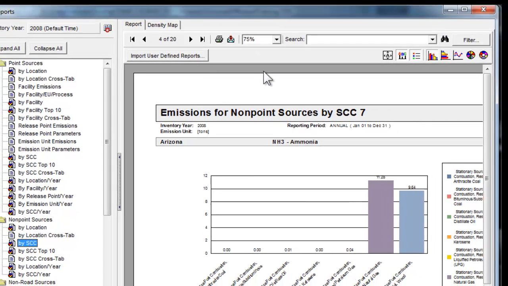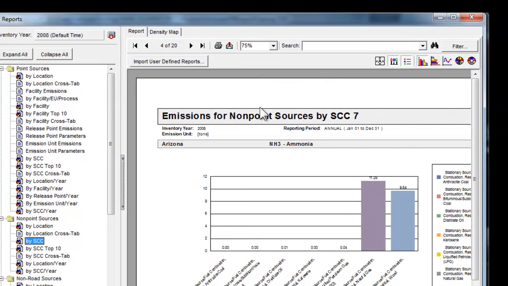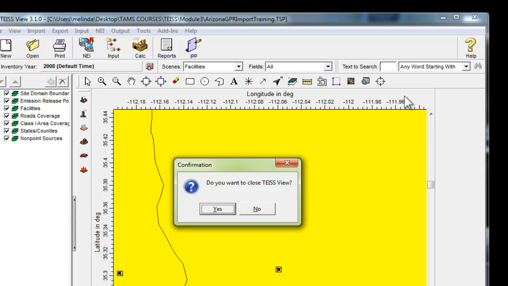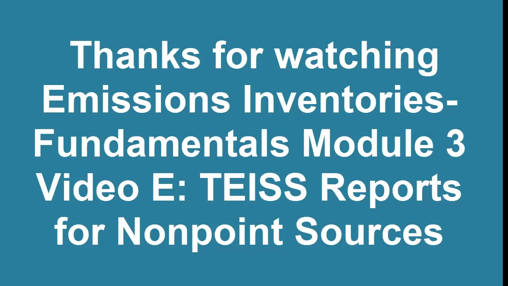Now I'm going to close the TEISS reporting screen by clicking on the X button here. And then I'm going to go ahead and close out TEISS by clicking on this X button here. And when you do that, you'll get this message box that pops up that says, do you want to close TEISS view? You can click on the yes button on that, and that closes TEISS.